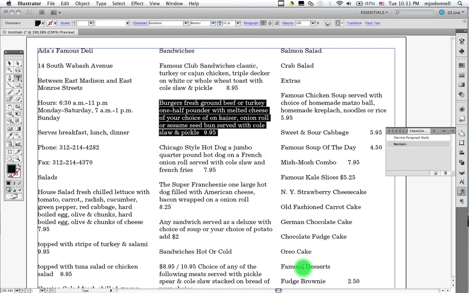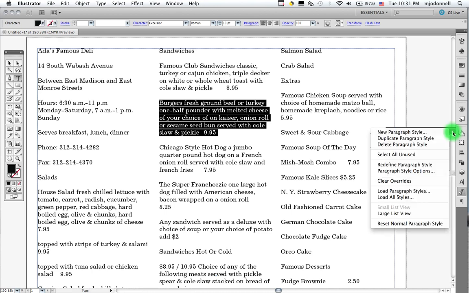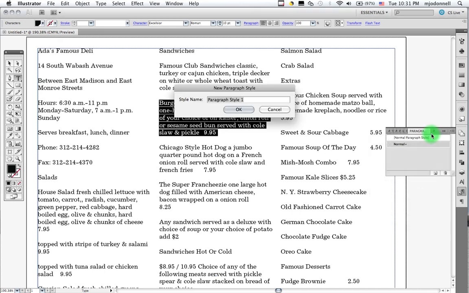Now, a style sheet is just a set of specifications that we can use over and over again. We record them in this panel here, and then we can use them at the click of a mouse. So if we ever want to go back and apply our paragraph style, we would record it first by going to our little pull down menu to New Paragraph Style, and we'll call it Basic Paragraph.